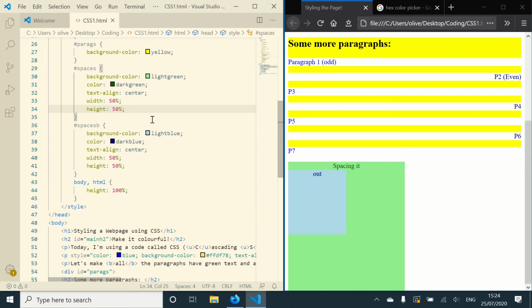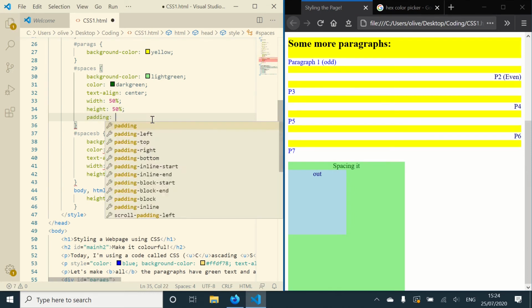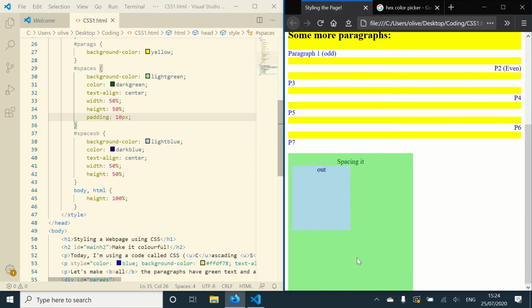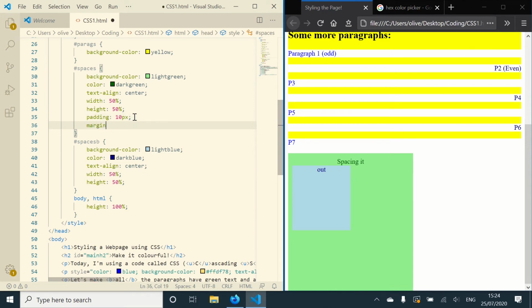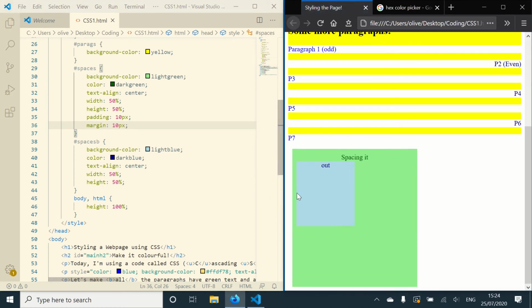Why don't we add space between the text and the edge of the box? It's called padding. Add a padding of 10 pixels. What that does is it adds an area around the inside of the box between the text. It makes it look better. You do the same for margin. The margin will be outside the box, and you'll see that's why there's a bit of white space around it.